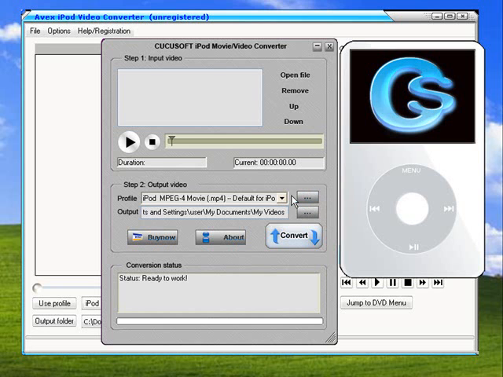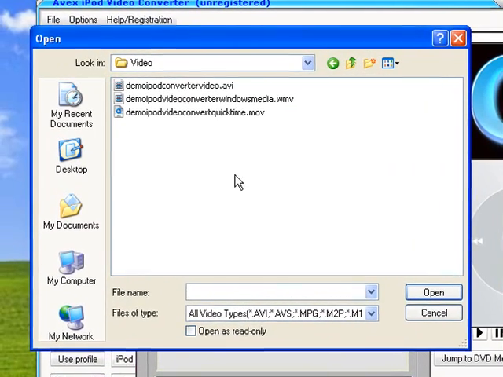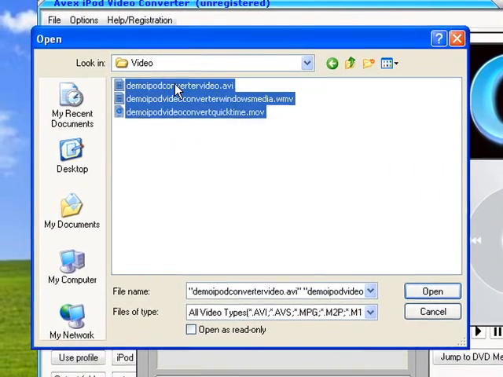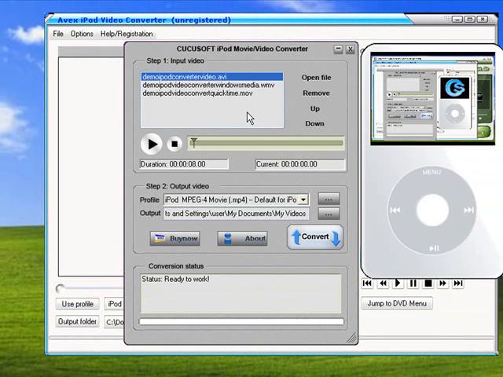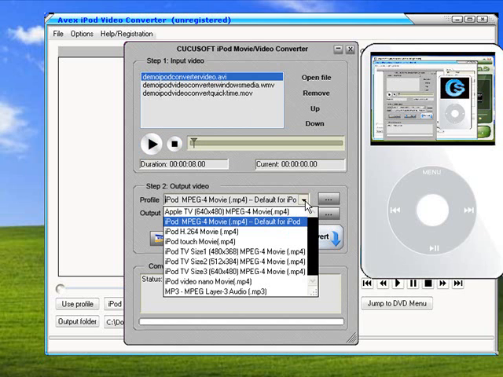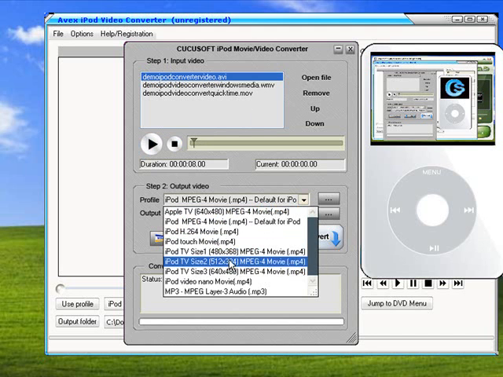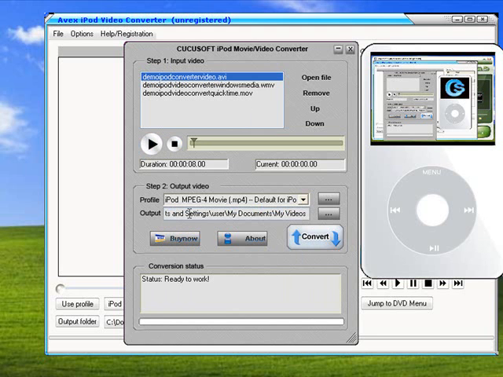So when you want to open a file, you click this open, and this will show you the files you want. So I'll select these ones. You can select multiple video files with this at once. Then you can preview your video file here. Then you've got different profiles. Now these are a bit more advanced than the last one. You've got H.264, and you've got other little sizes that you can make for it. And then you've got your output as well.